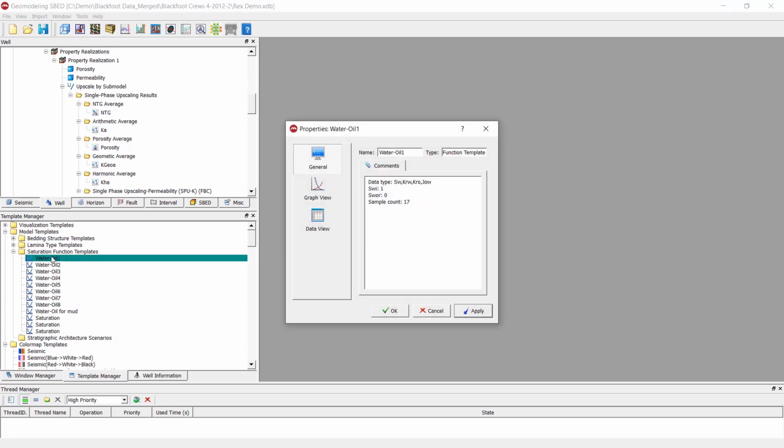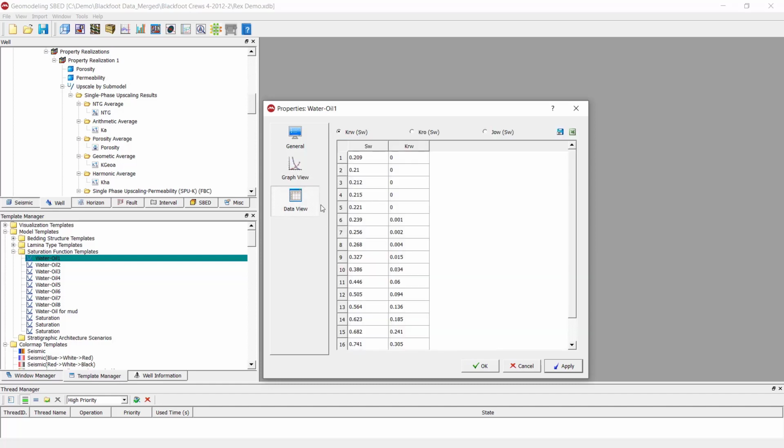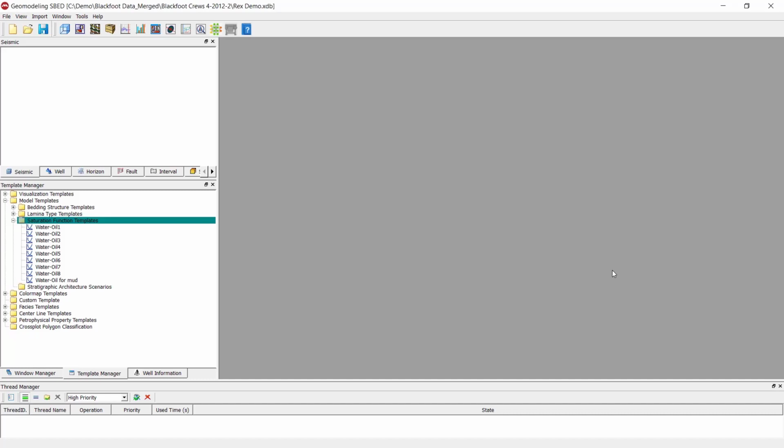You can open its properties page to see those properties, including the relative permeability curves and also the J function as the function of water saturation. You can also see the data view for the water and oil relative permeability and also the J function. If in your data you don't have the PC curve, which is the capillary pressure, but you have the J function, you could also import using the J function.